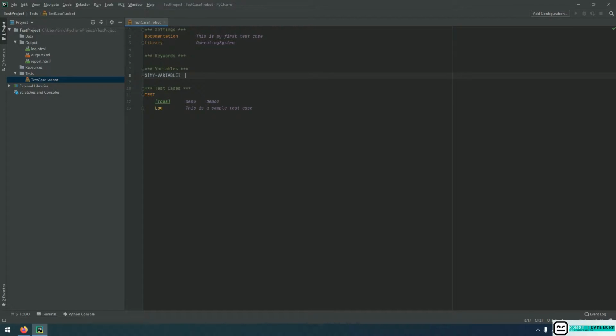You hit the tab key or at least two spaces. It doesn't matter how many spaces there are between the declaration and the actual value of the variable. The most important thing is that you keep a minimum of two spaces, and then you can give whatever value you want to your variable. For example, I will say my test variable.